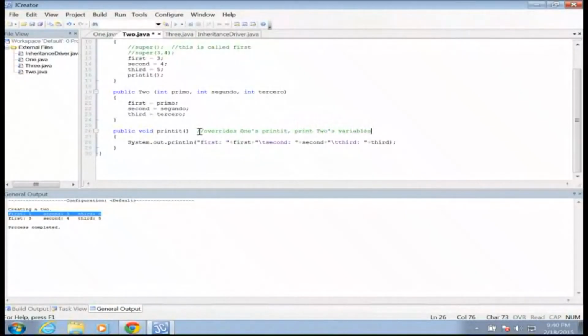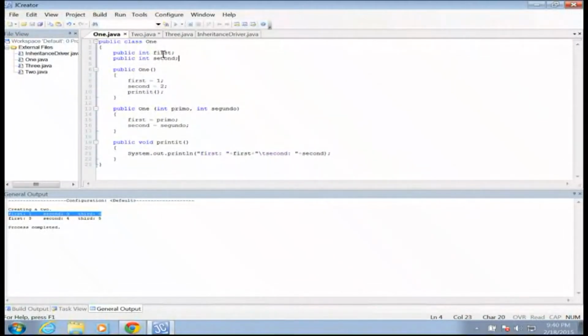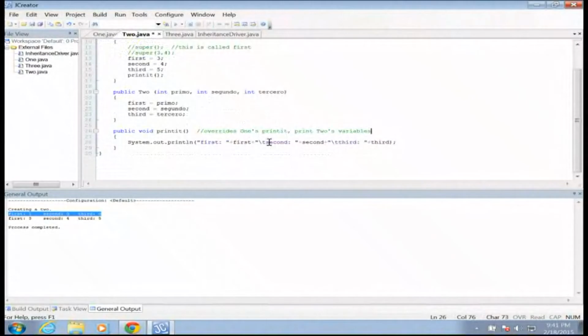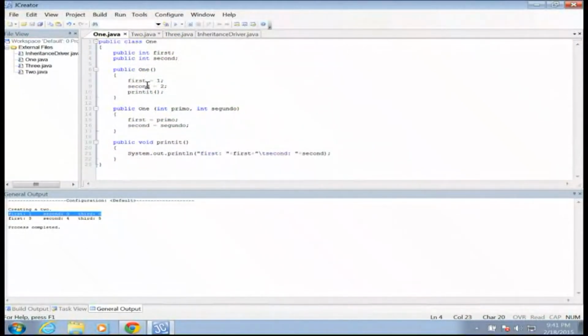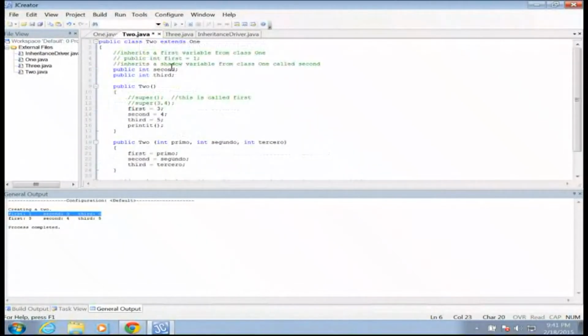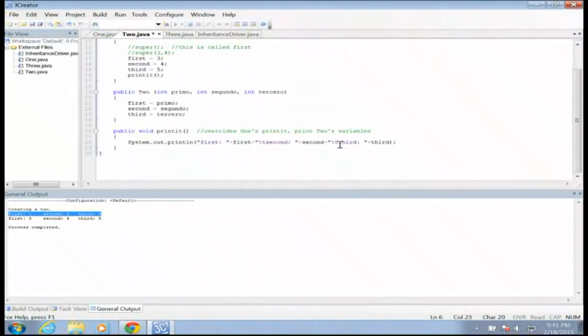And so what it does is this is going to print 2's variables. But 2 didn't have a first. So if 2 didn't have a first, I have to jump back to 1's first, and that's the one that contains a 1. 2 does have a second, but keep in mind this second hasn't been assigned yet. Because when I called on the super default constructor, this second got a 2. Not 2's second, but 1's second. This is still empty, and so because it's empty, it contains a 0.